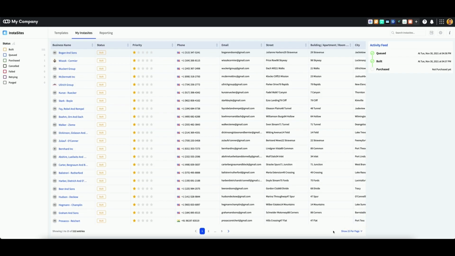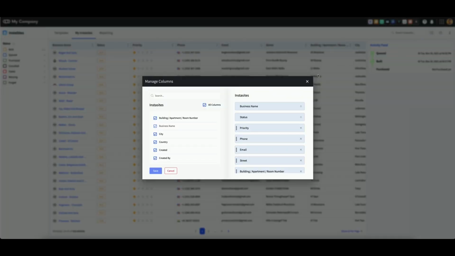If there's any information you find extraneous or would like to omit from the My InstaSites table, you can do so by accessing the Manage Columns menu in the top right corner. You can find this here to the right of the search bar. Clicking this button will prompt this menu to appear.